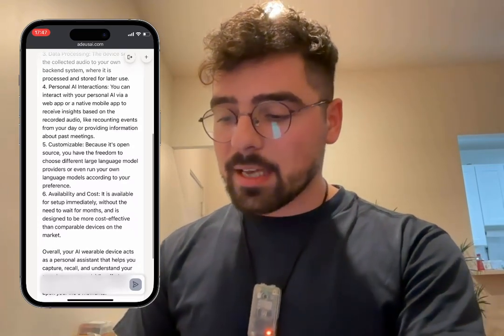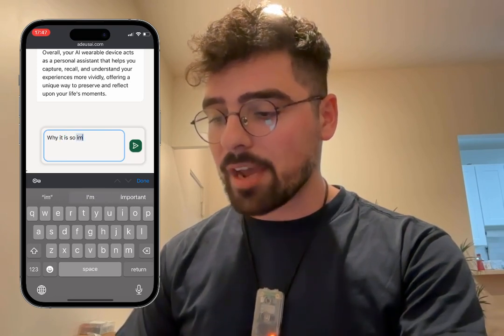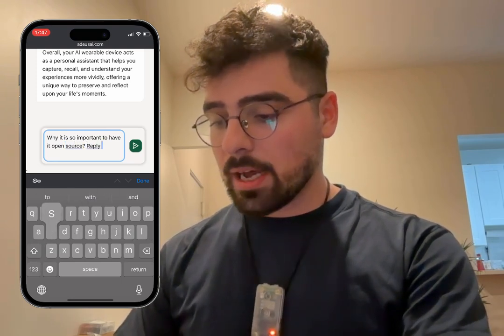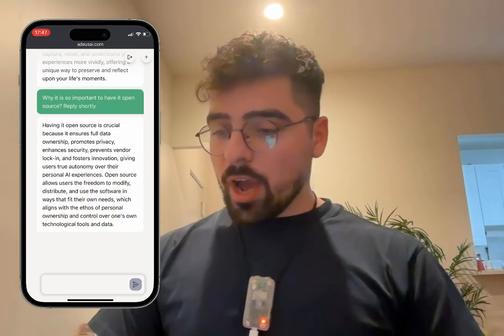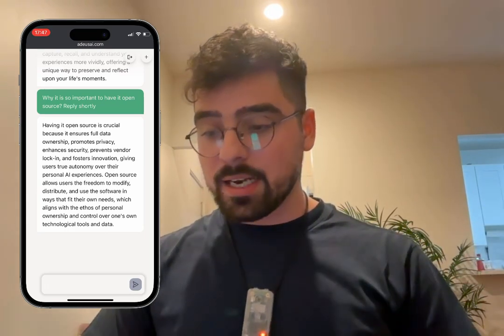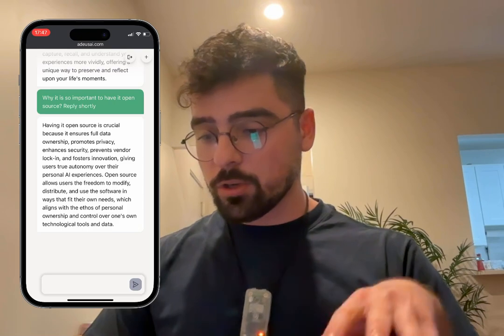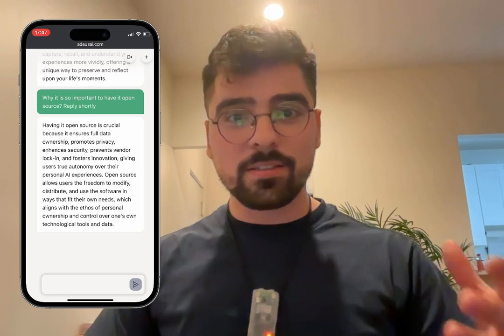And then let's ask it why it is so important to have it open source. Reply shortly, just because I can't be bothered to wait. Let's see what it says. So having it open source is important because it ensures full data ownership, which is true, promotes privacy, enhances security, prevents vendor lock-in, allowing for greater user autonomy and innovation. So I think it's crucial in this time to understand the importance of it.